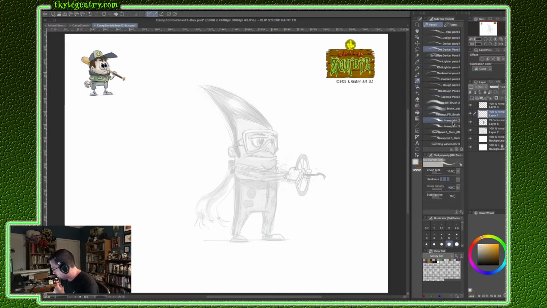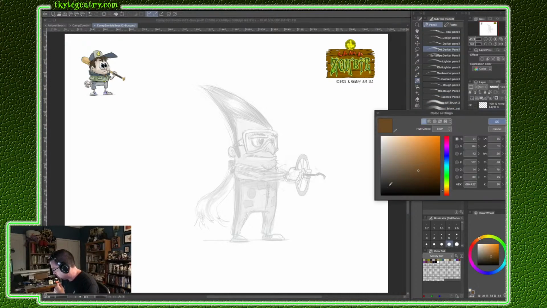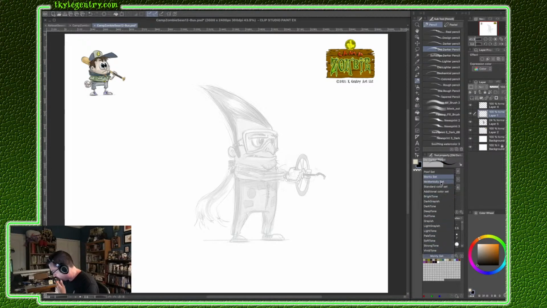So same brushes that I utilize pretty much everywhere else. I've still got my Monty color palette for that series, so I'm going to go back to my standard color set. There we go. Okay.